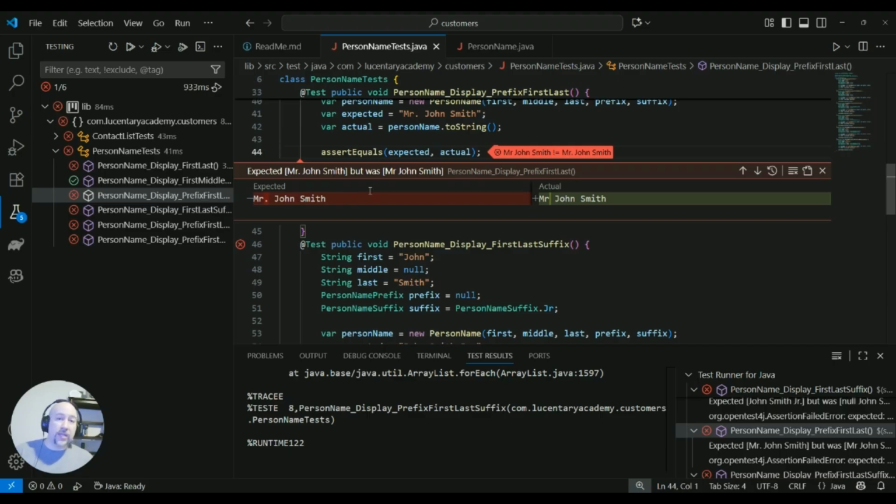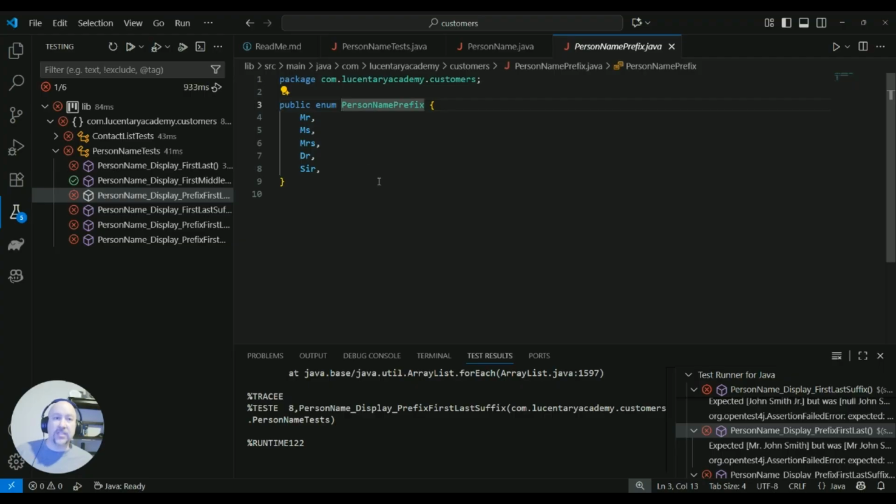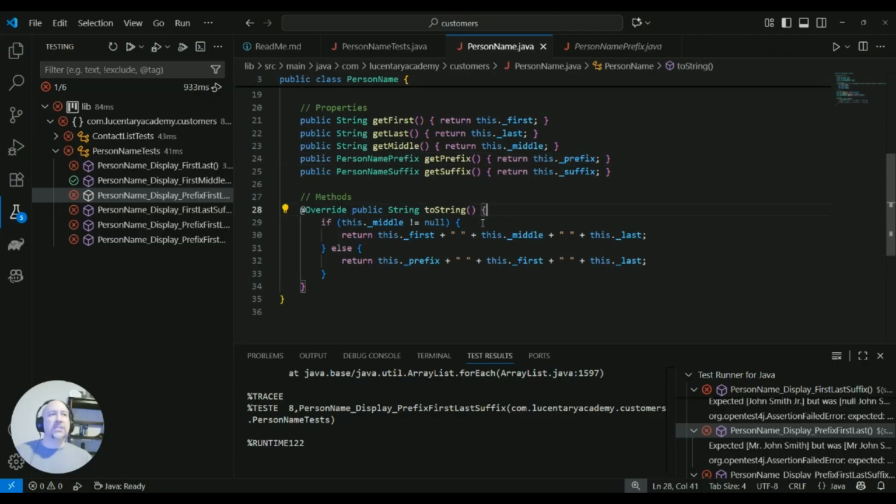One of the problems we're running into here is that the prefix is not formatting the way we want. So let's take a look and see what's going on. Prefix is a person name prefix object, and this is an enum. So these are the different values. By default in Java, when you do a toString on an enum, it's going to give you the name of it. But we need a period on Mr., Miss, Mrs., and Doctor, but no period on Sir. So we can't just add a period all the time. We need to do something else. So let's look and see what we can do here.